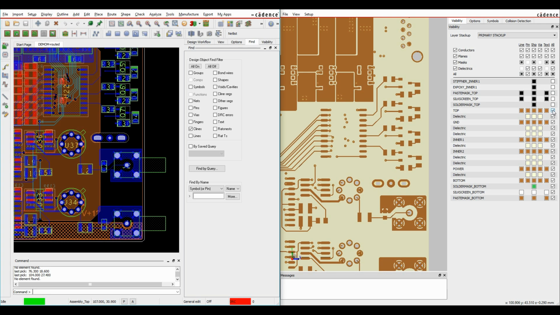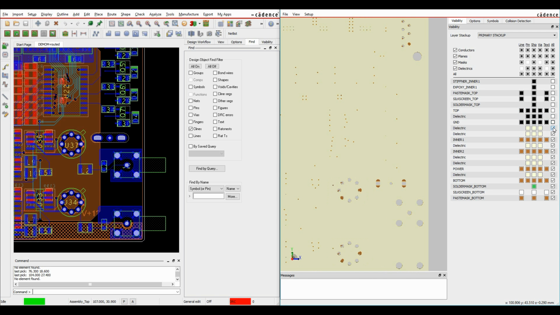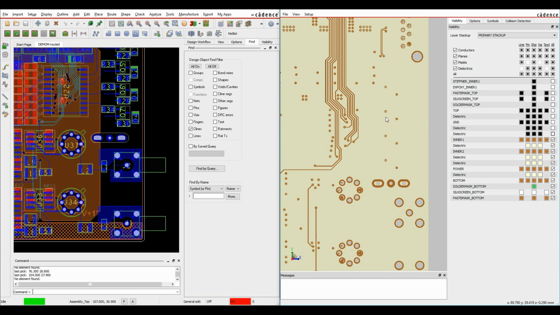Let's just go down a little bit further, so we'll then turn off the top, the dielectric, the ground planes, and the other dielectrics, and now we're looking at the inner layers. So I can then obviously look at this net here, and again it will highlight in between the two. And if we go the other way, you can then see the track highlighting between the two canvases.